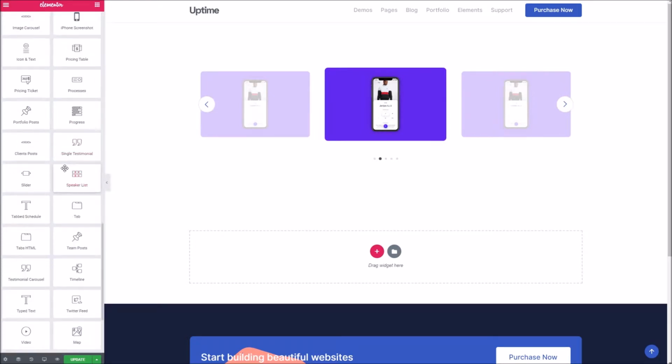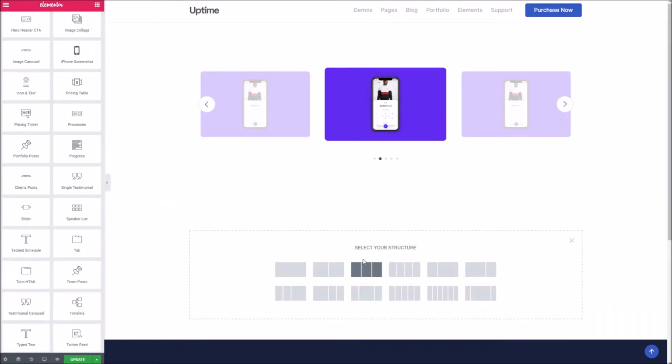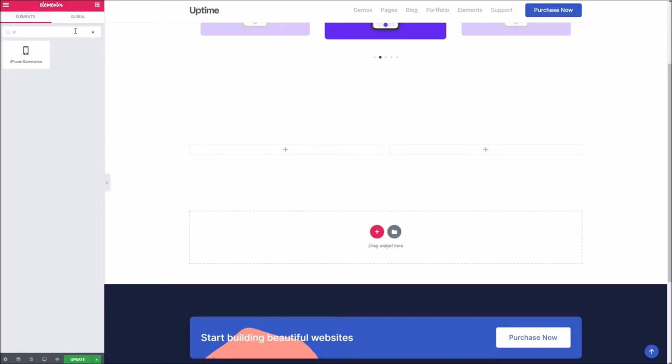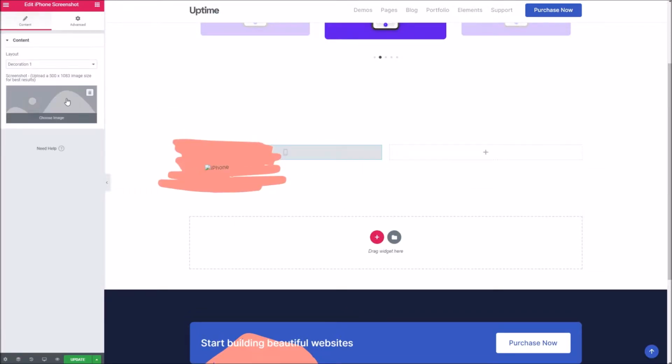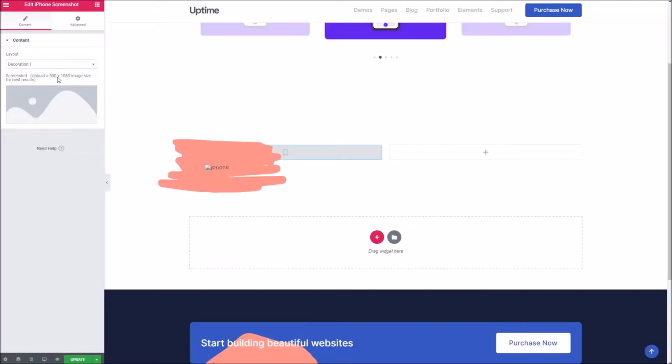Now for the next block, the iPhone screenshot. This is basically a way for you to show an app screenshot in a nice frame. It is specific to that purpose, so you will find unless you use the correct dimension images, it won't work. So do bear that in mind. Now to give you an example, I'll just drop one of these into the page here. As you can see, the image size is specified here, so do be sure to stick with that.